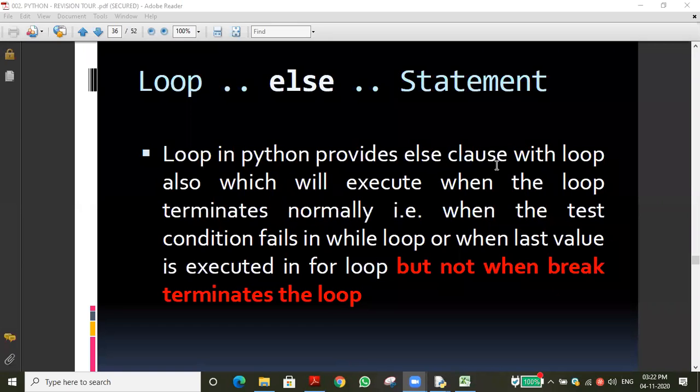What is the use of break statement? It terminates the loop, sir. Very good. Continue statement: when the given condition is true, it will stop there and skip the remaining statements. It will go to the next iteration in the loop. Correct, that is the proper answer.